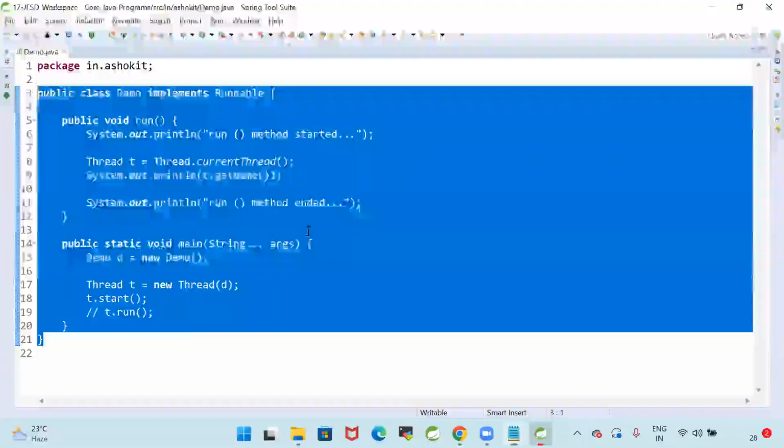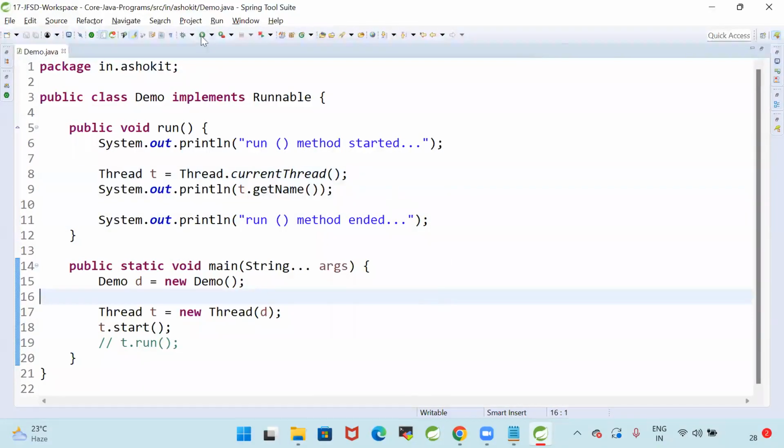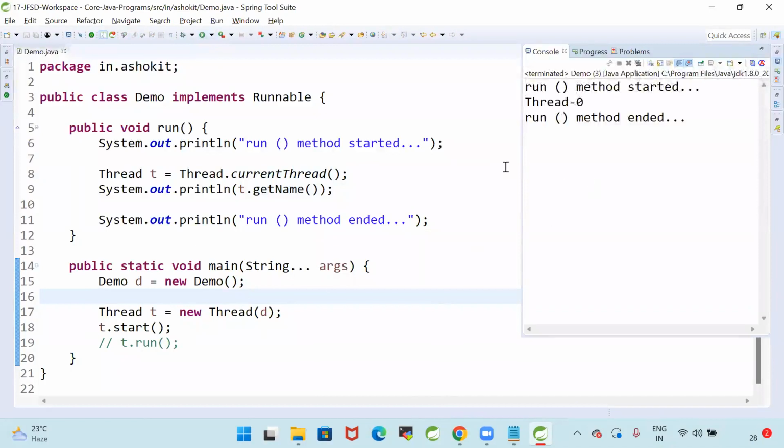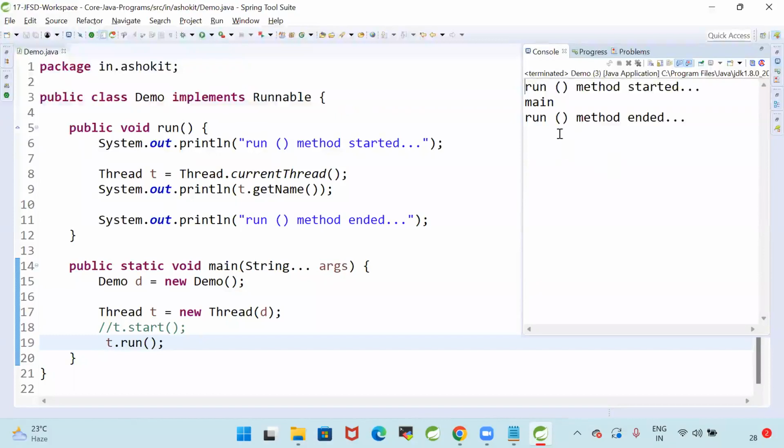You see, inside the run method, I'm getting the current thread and I'm printing the name of the current thread. When I call the start method, it is starting the thread. The run method is called. That thread name it is printing as Thread-0. That means it is my user defined thread. If I don't call the start method, if I call the run method and execute this, it is printing the thread name as main. That means the run method is executing like a normal method.